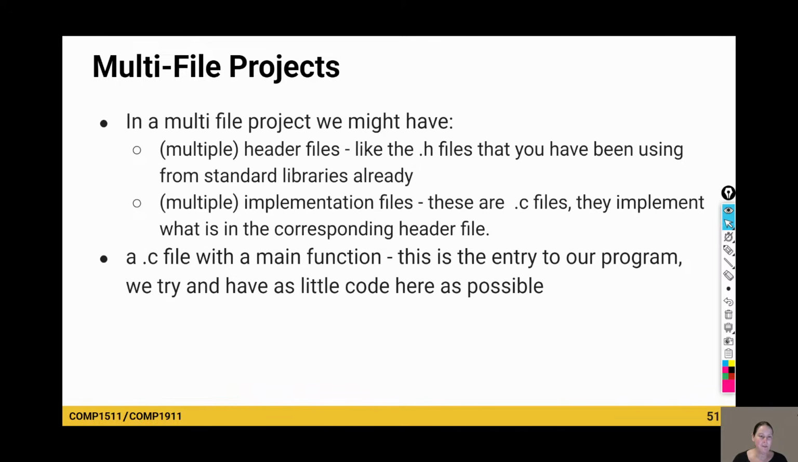Now, typically in a multi-file project, you'll have header files or .h files, similar to what you've included from stdio and now stdlib, string.h, all those sorts of things. And then you'll have the .c files, which actually have the C code for those header files. So they'll often be in pairs. And then if you want an executable, you're going to need a .c file that has a main function in it. Okay.